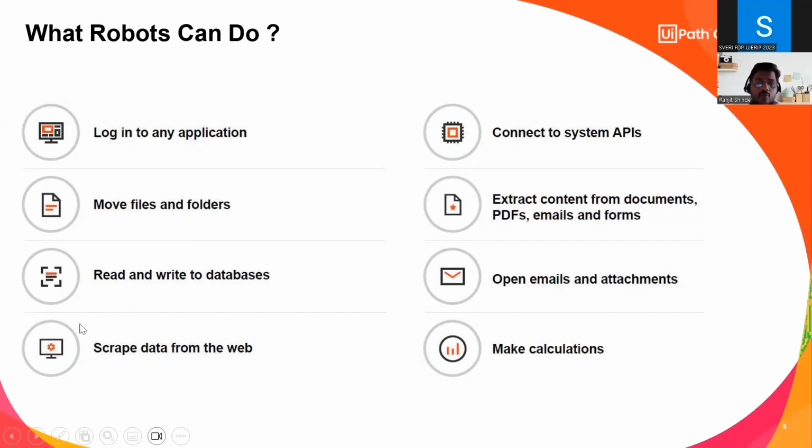But our robot will do it within a minute. Within a minute, it will scrape all the data which is available on the web and paste it in Excel, or in a Word file, or in a text file. Any file you can choose, it will paste it in that file.